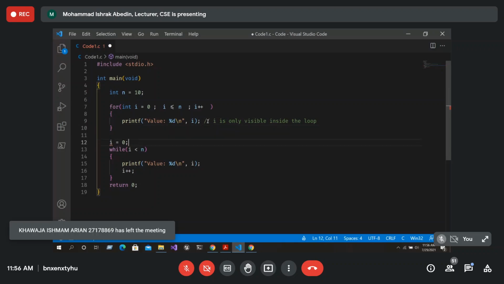But this is not allowed. We cannot set the value of i or maybe print it outside, because our i is not declared outside. Yes, the question.